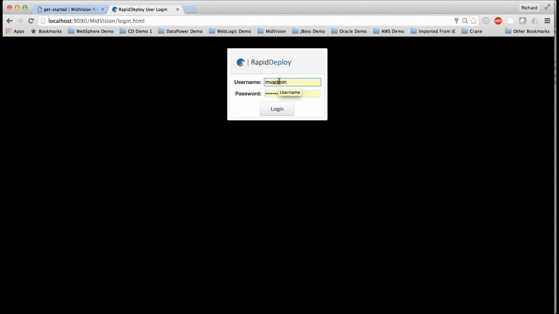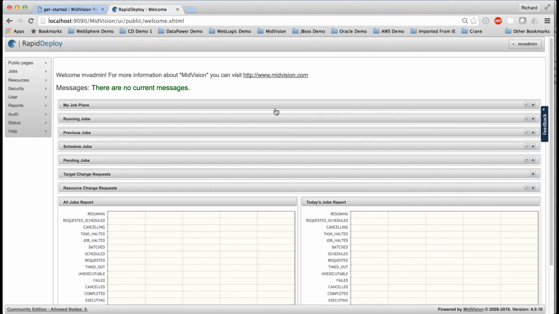Now the username and password by default when RapidDeploy is first installed is mvadmin, so the password is the same as the username. I'd strongly encourage you to change this password pretty soon after you've got RapidDeploy running. And there we are, we're immediately logged in.